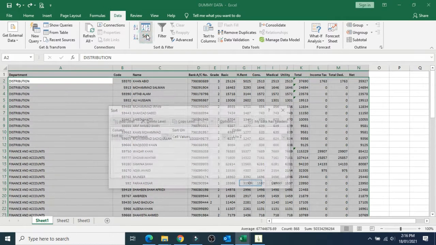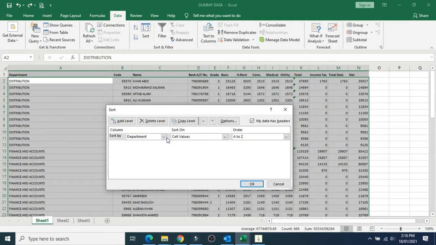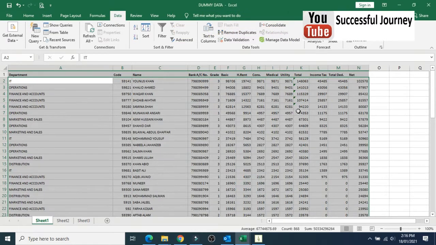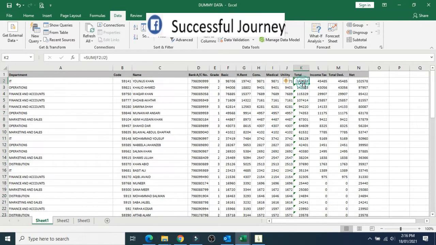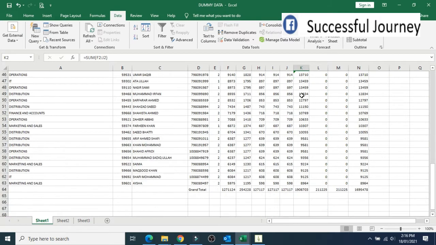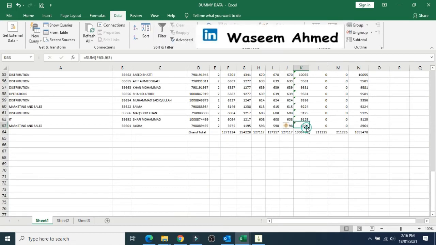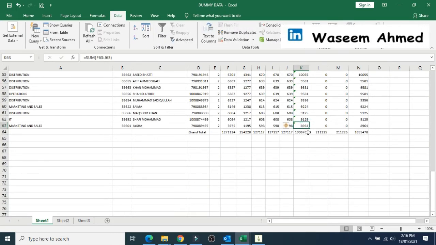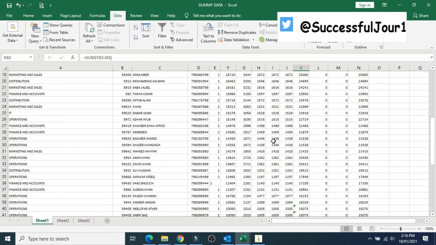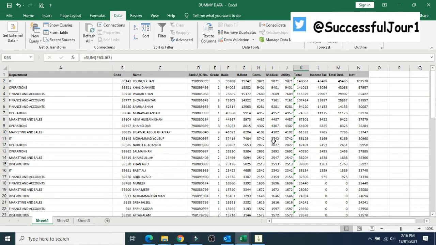Now we go to sort, and we select the total, and where is total? Yeah, here it is, and largest to smallest. We press OK. Now Mr. Yunus Khan is taking the highest salary, and Miss Aisha is taking the lowest salary, 8,964. So this is how we do it.